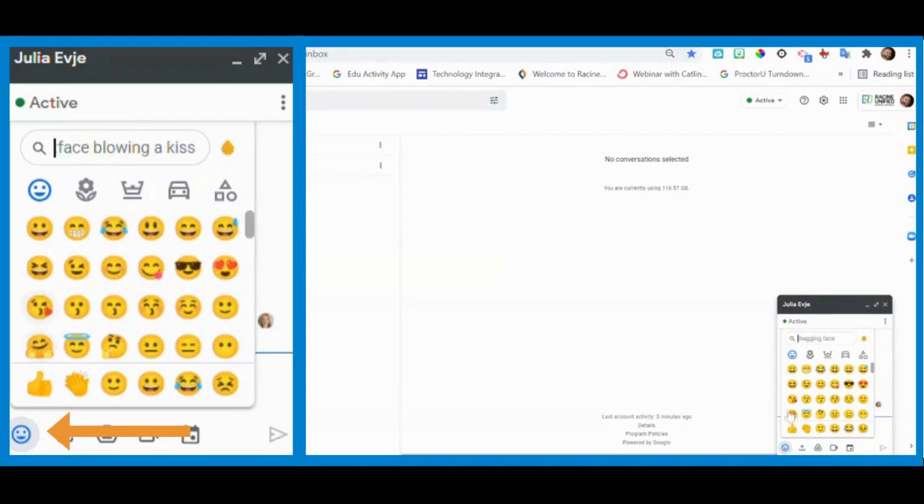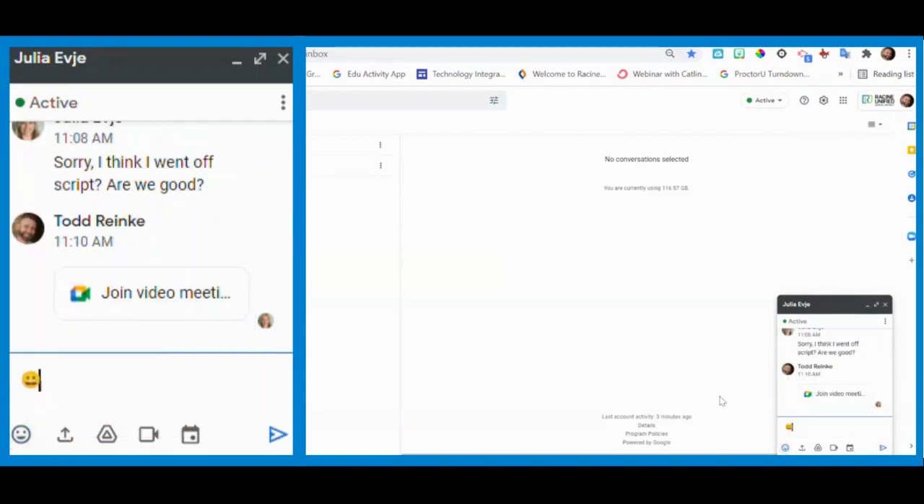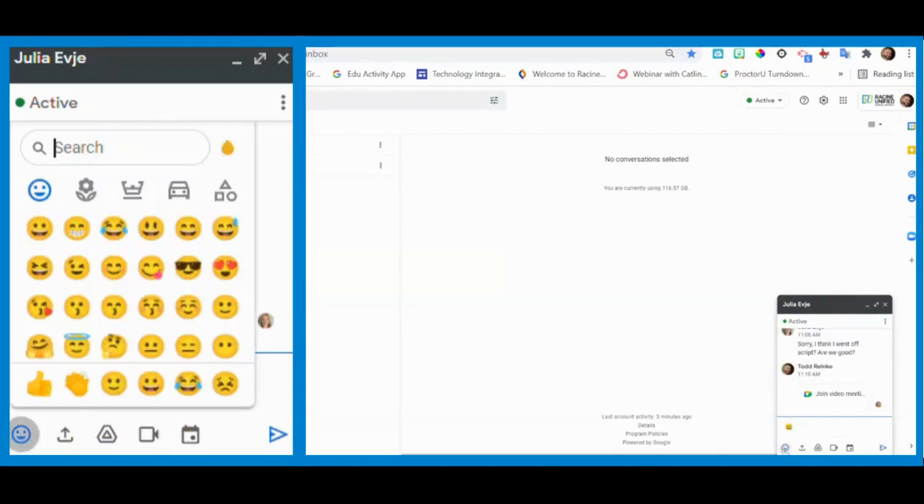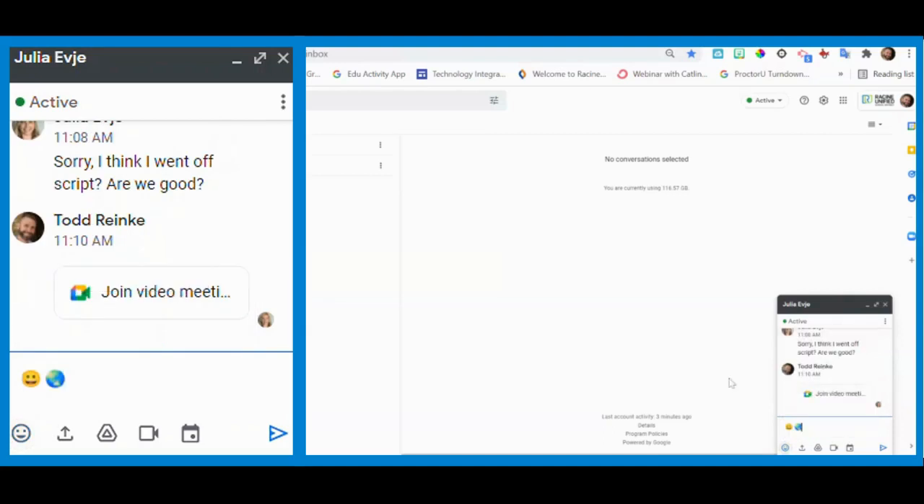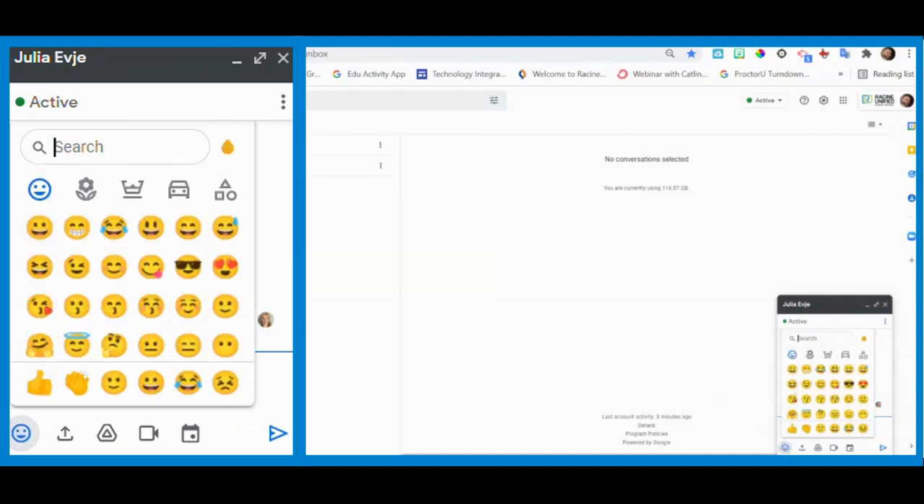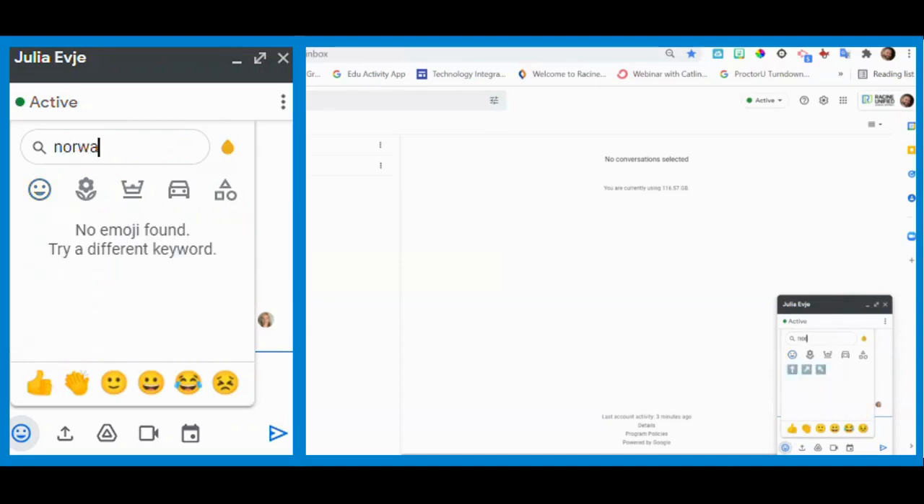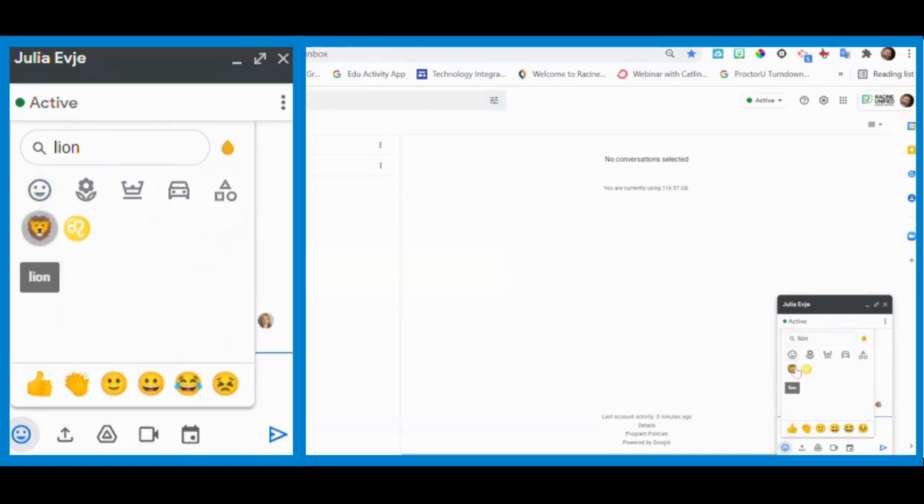Start by clicking on the emoji. You can search for emojis that you would like to add to your chat. You can use menu buttons at the top to find more emojis. If you know the emoji that you would like to search for, there is a search area at the top of the emoji screen. Type in the item you'd like to look for and insert it into your chat.